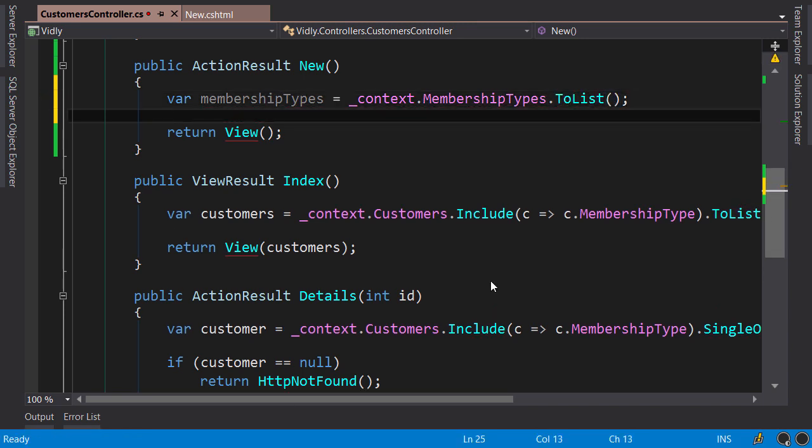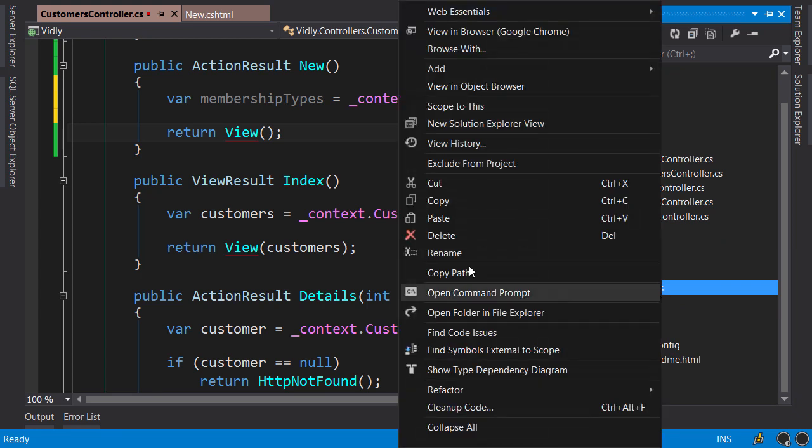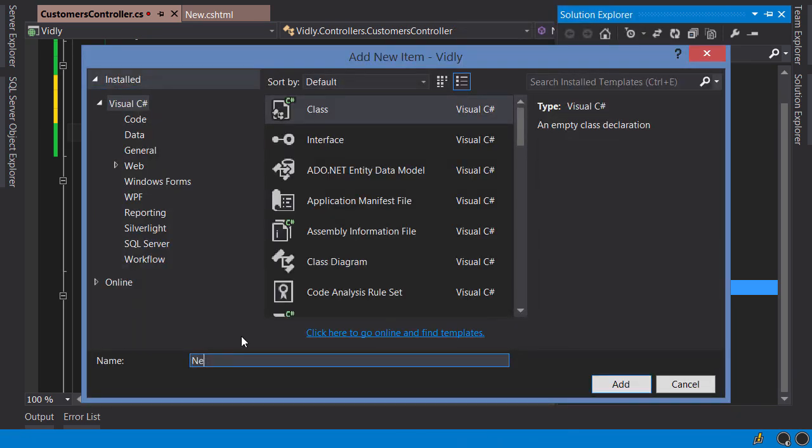Okay, now we need to pass this object to the view. One way is to pass it in the View method here, but this approach is not going to work later when we implement editing a customer, because there we also need to pass a customer object to this view. So as I explained in the last section, in situations like that, we create a view model that encapsulates all the data required by this view. So back in Solution Explorer, right-click ViewModels, add a new class, NewCustomerViewModel.